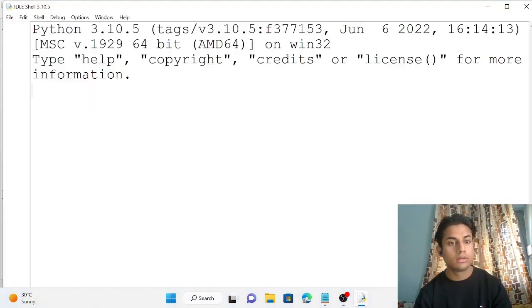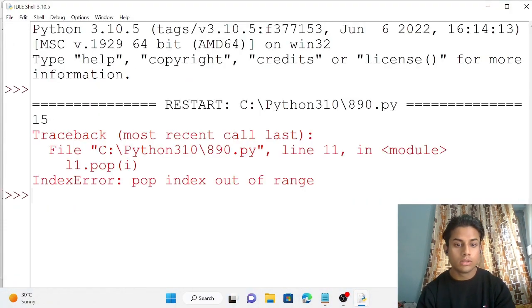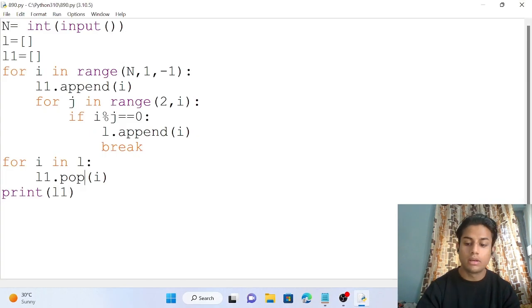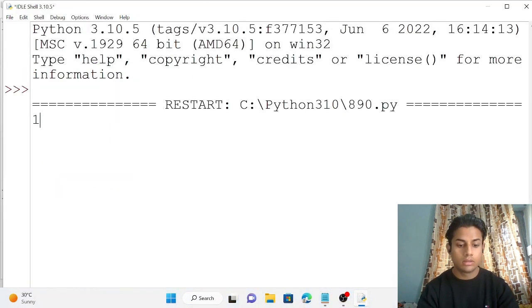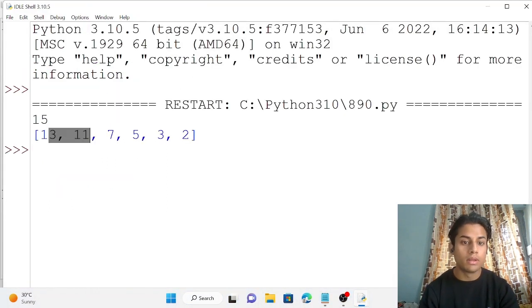Window F5, enter 15. Pop: this function is not present. Let's take the remove function. Window F5, enter. So all these numbers are prime numbers. We require the numbers from 2 to 15 which are prime, so I'm getting the prime numbers.